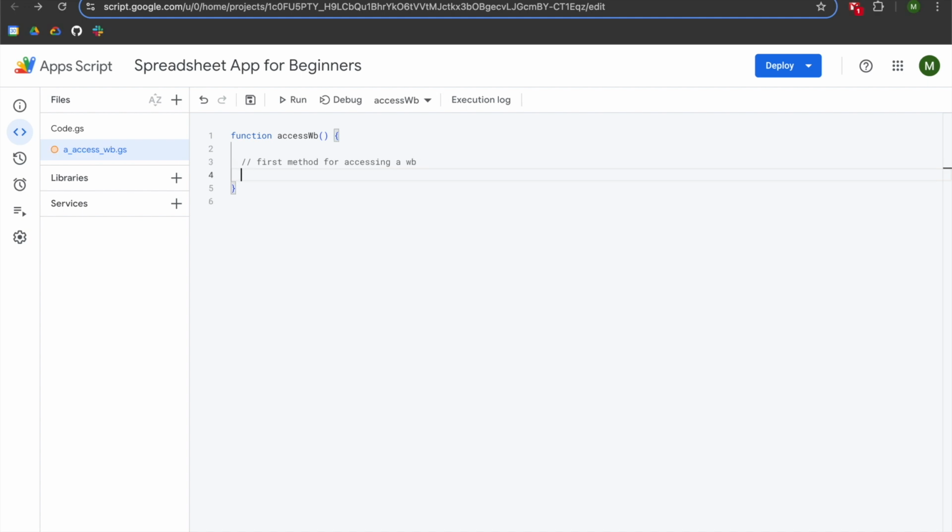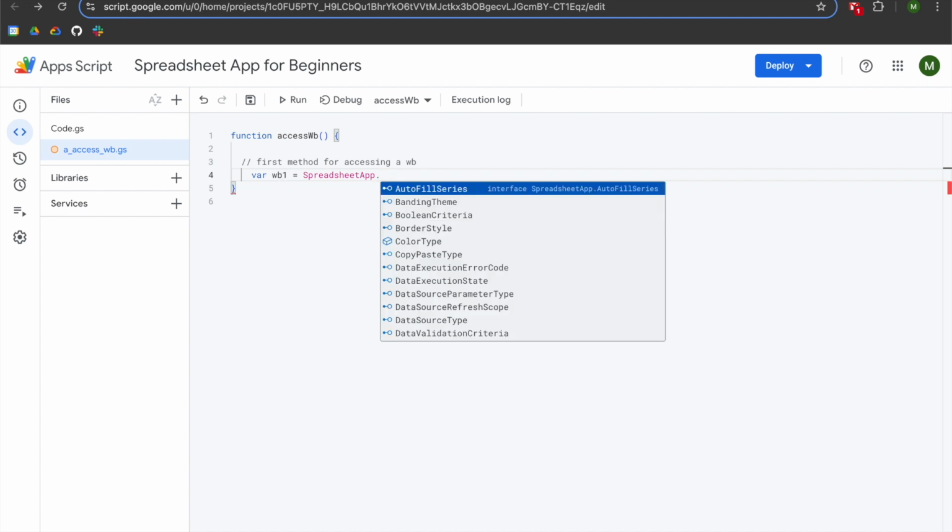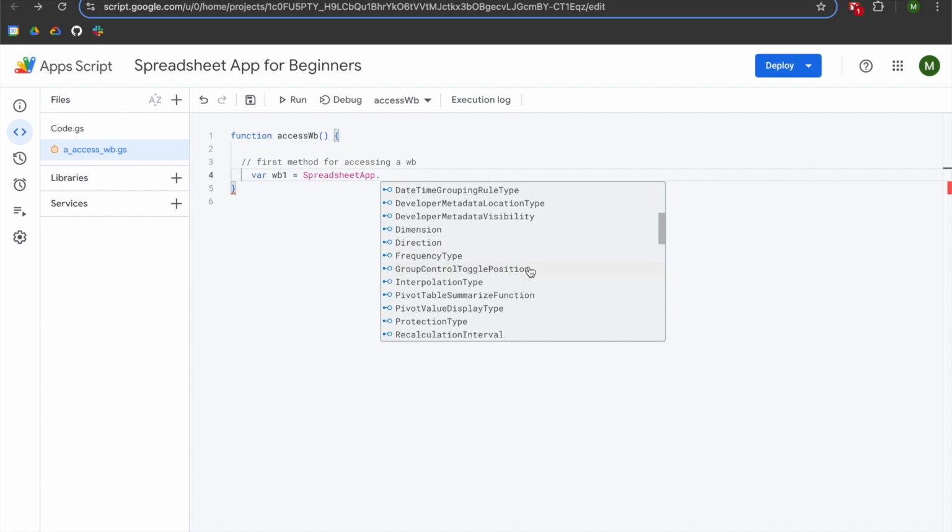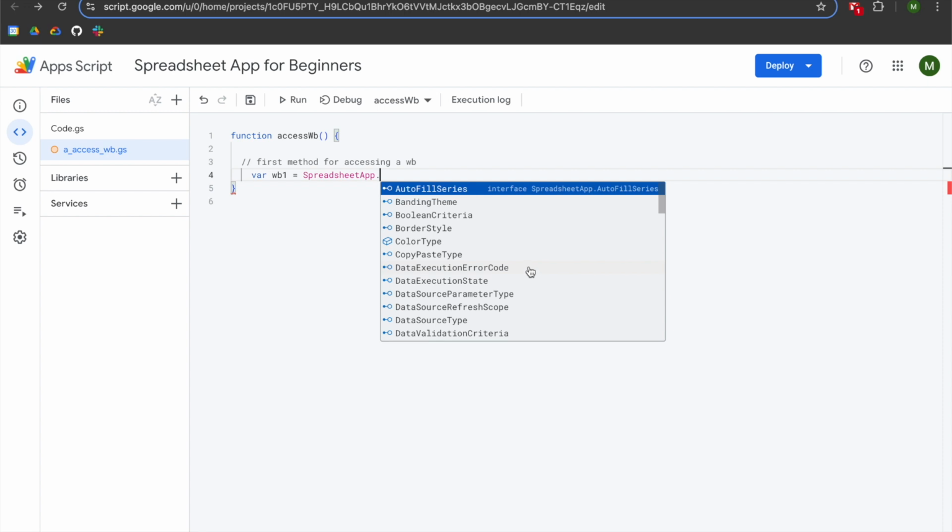So after line 3, we're going to hit enter and then tab, and we are going to declare a variable called WB1. We're going to set that equal to SpreadsheetApp. So all of the work that we do in this video is going to focus on SpreadsheetApp. You can access the functions within SpreadsheetApp by using a dot. So this will give you plenty of functions to use with SpreadsheetApp. It's not all of the functions that you can use because some of the functions have nested functionality within them. But this is the first point.